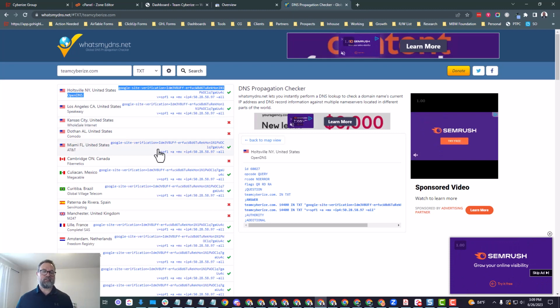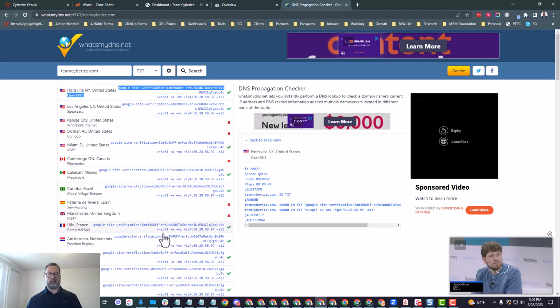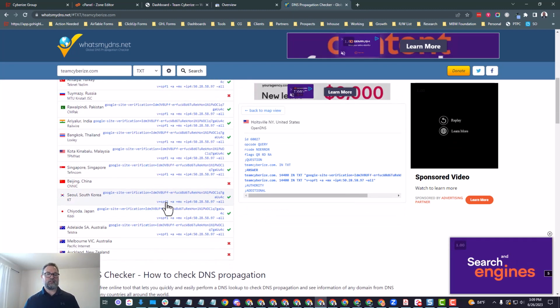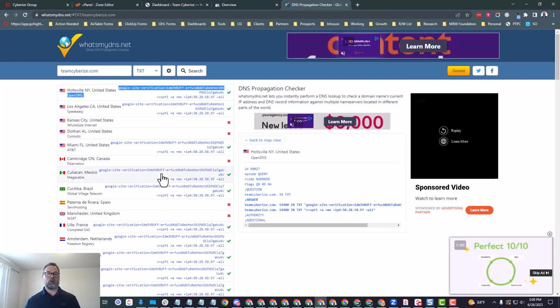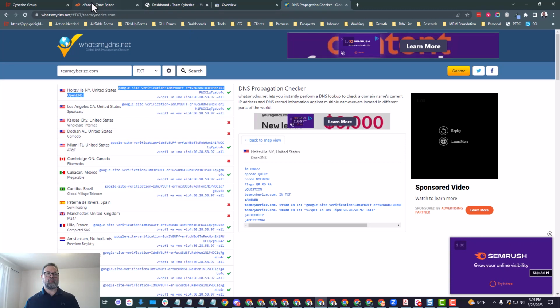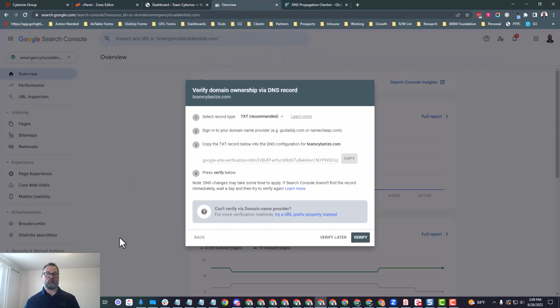Now you'll notice that it's not in all the places, so it takes a while to get in all the places, but it is in quite a few places already. And this could take up to 48 hours to actually populate on there, so just be aware of that if you're going through this process and you're having problems with verification.